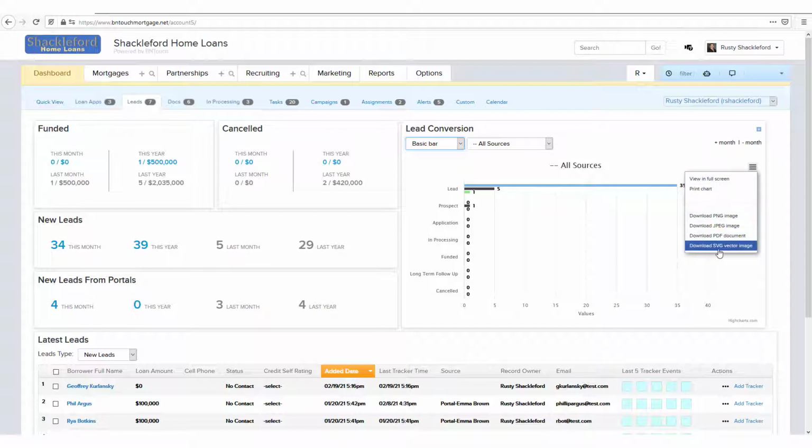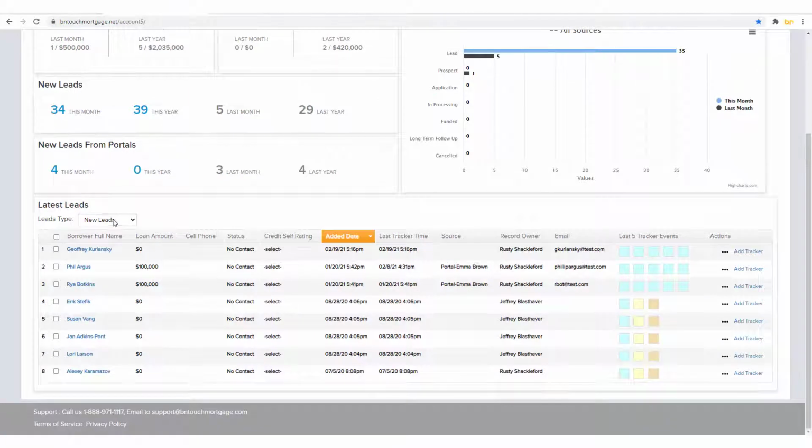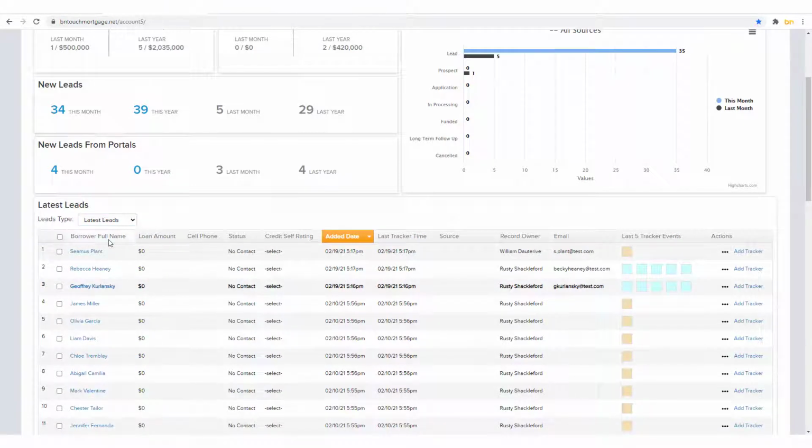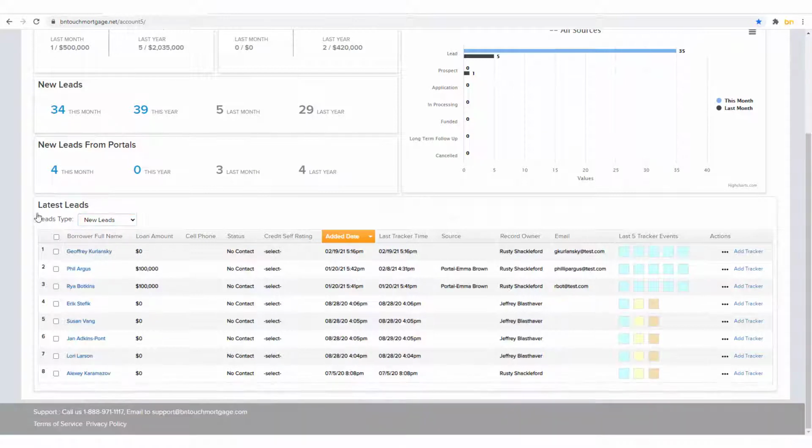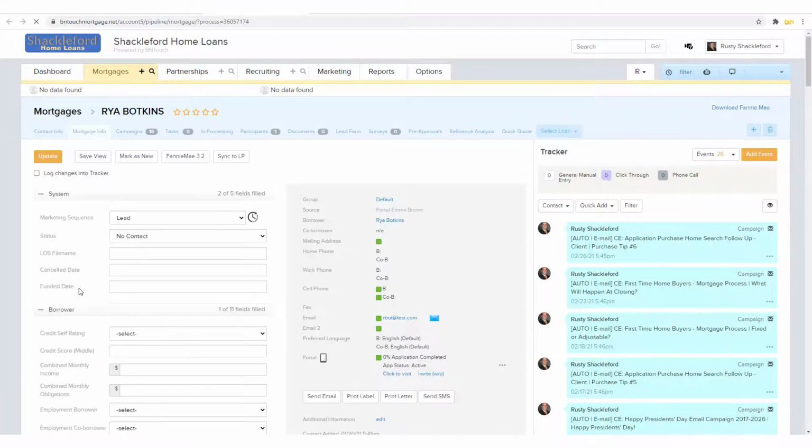The final panel, Latest Leads, will show a list of new leads, those that haven't been opened yet in your CRM, or latest leads that have most recently been added to your database. You can toggle between these lists using the Leads Type drop-down menu. For each new lead, you can click their blue Name link to open their record in the Mortgages tab.